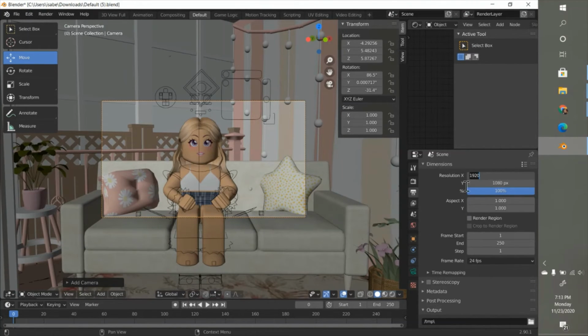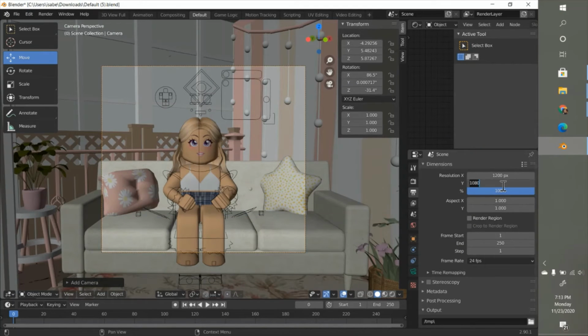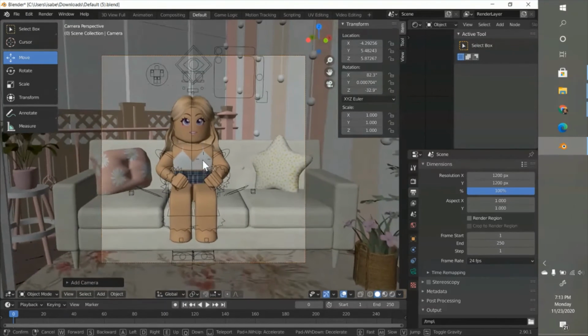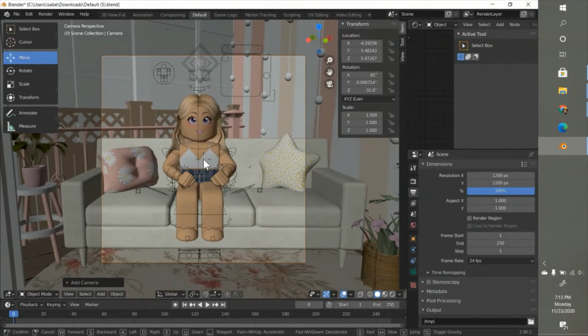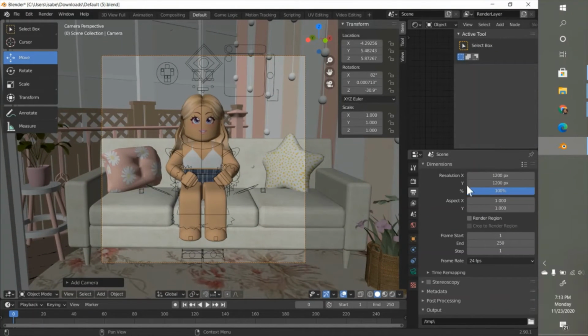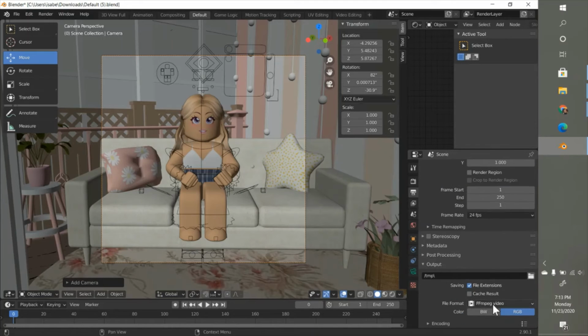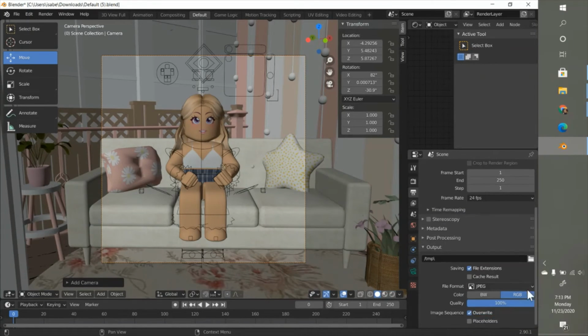You're going to want to change the resolution. I like to have it as 1200 pixels by 1200 pixels because I generally use these to post on Instagram, and that's the Instagram size. You also want to make sure you have it down as a JPEG, and I'm just going to be turning up the quality.